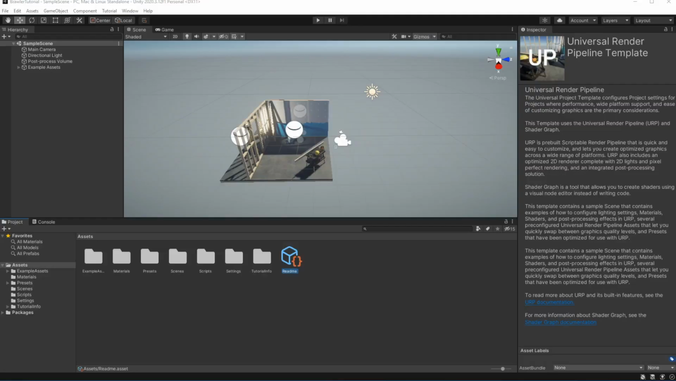HDRP can achieve better graphics, but it is much more demanding for the hardware, which can limit the reach of this tutorial. I want you to be able to make a game for any kind of platform rather than being limited to a gaming PC or modern consoles.